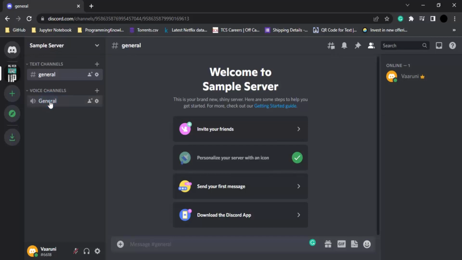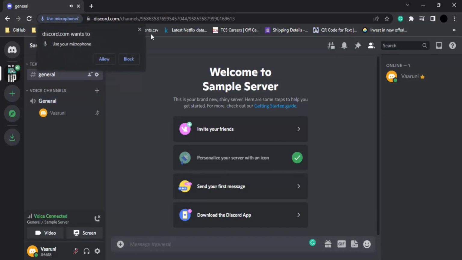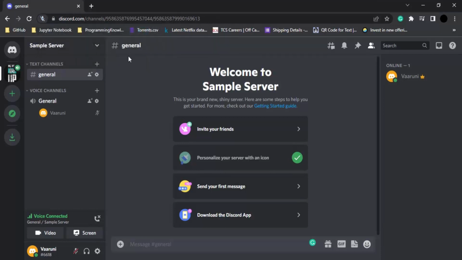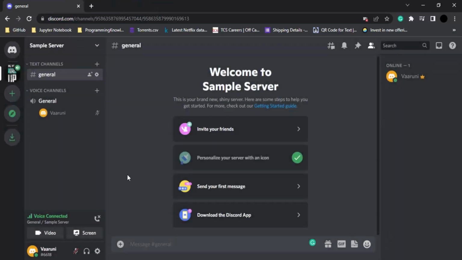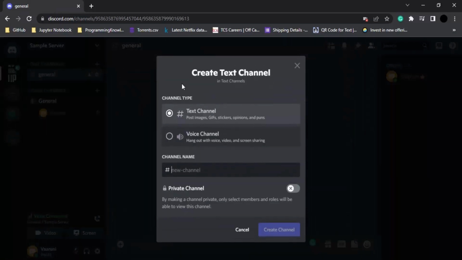Next we have the voice channels, which allow us to send voice and video based messages, and even allow screen sharing. If we click on this, you will see that it says Discord wants me to use my microphone or other permissions. Right now I'm just going to close this, but you can see there are other options, like I can turn on my video or screen. Since I have denied the microphone access, it is just suggesting I go to the help desk. So let's go back to our text channel for now, the general channel, and here we can click on this plus icon to create a new channel.